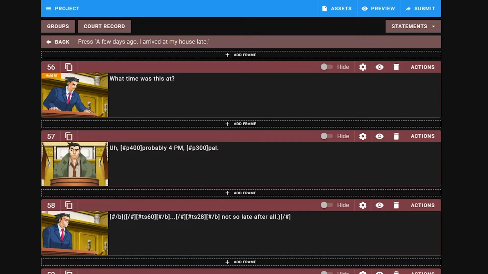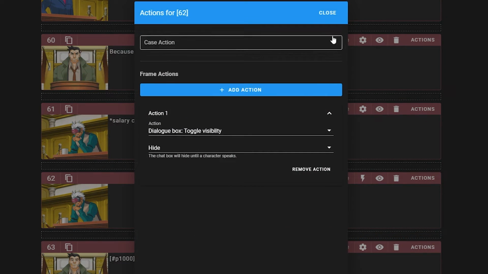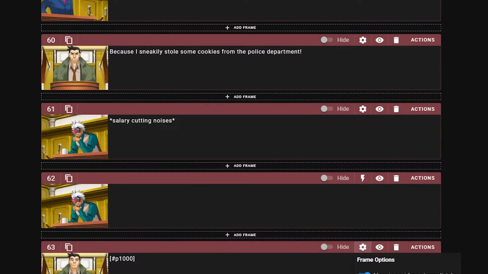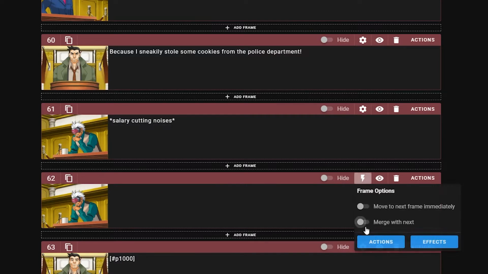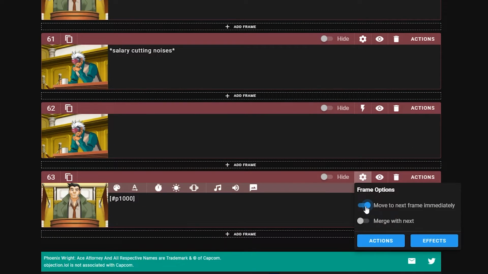And you can just add a bit of dialogue here. That's nice. And at the end, remember, this is important: hide the dialogue box in the same frame, fade out everything, and then fade it back into Gumshoe. And probably move to the next frame immediately. I don't think you need that.